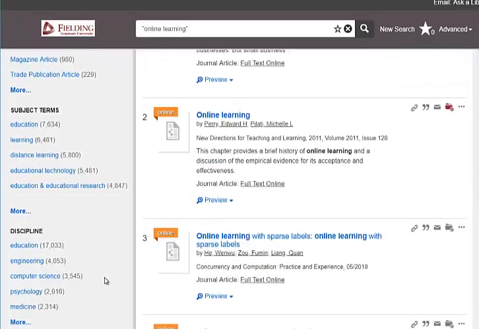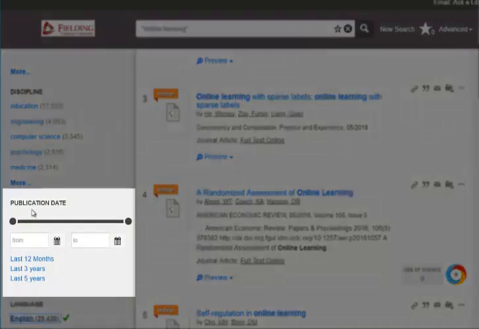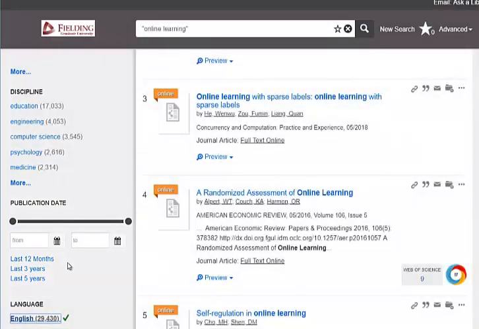In addition to language, also near the bottom is the publication date filter. Again, you might find yourself completing an assignment that requires articles from a certain time period, or you might be researching a technological topic that requires very current information, so these publication date filters can be really useful for that.